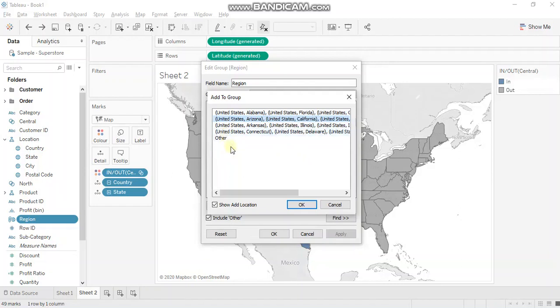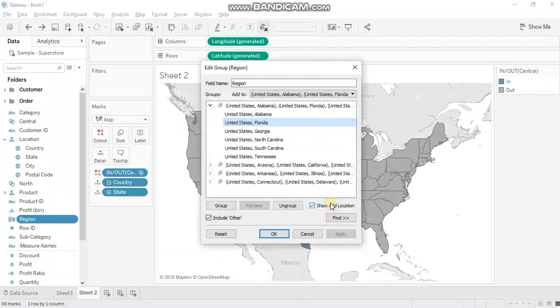Also with groups, you have an option that all the leftover values get clubbed as Other. If you do not create a specific group for a particular set of values, they automatically get clubbed as Other. You just have to check this box over here, Include Other, so it will automatically create an Other category.